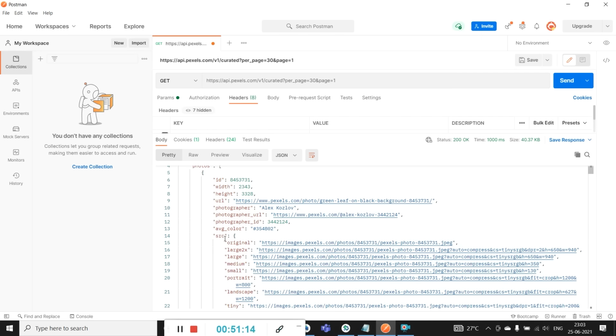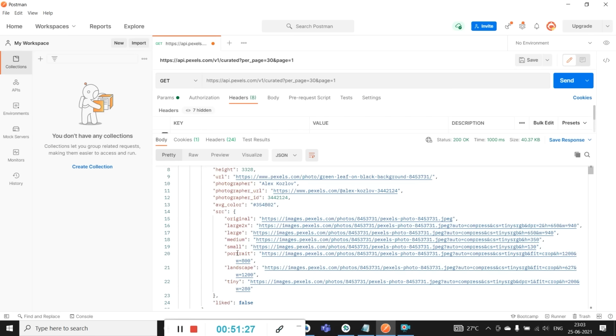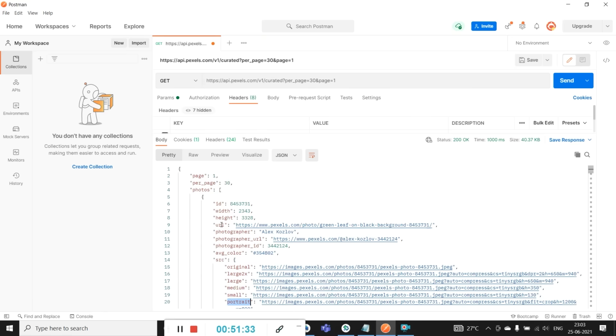These are the different image URLs in the different formats. This one will be the URL for our original image, then large, medium, small, portrait, and different sizes of the images. So from this response, we will be using our portrait image for loading the image from the URL. So this URL will be used for getting the wallpapers. That is all the wallpapers.